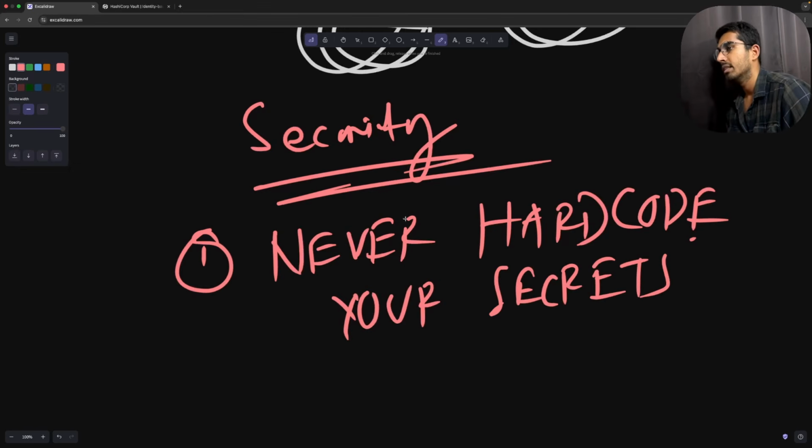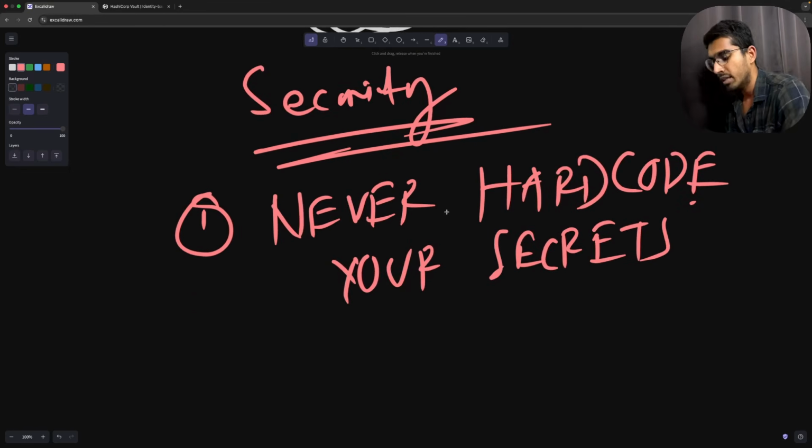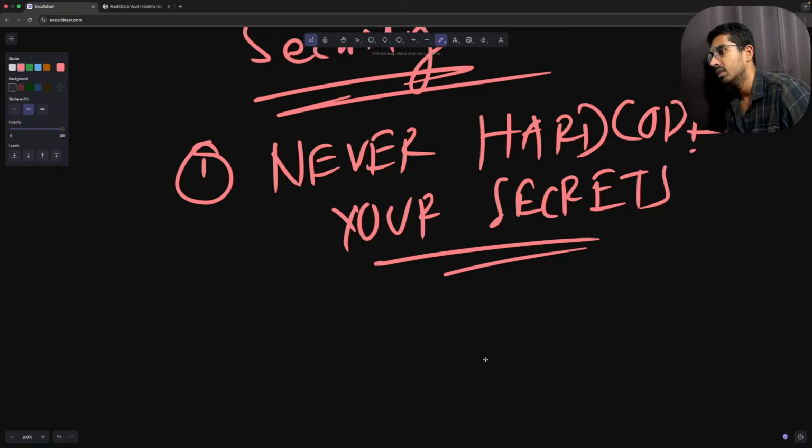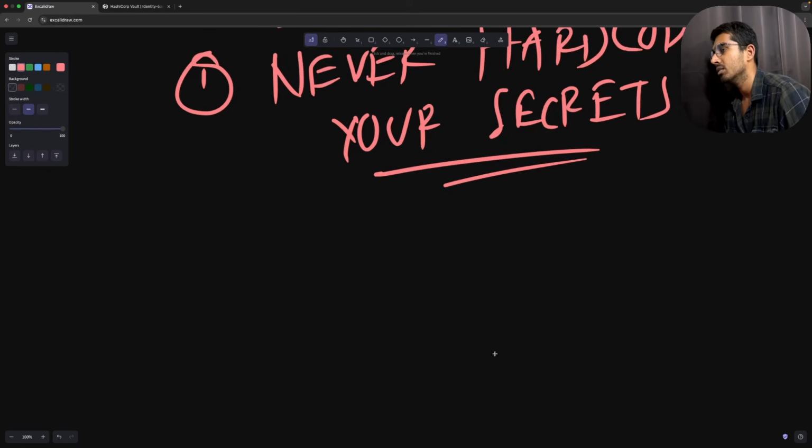If you have secrets like your production database URL, the API key of your Clerk service or your email delivery service or your payment processing service, you should never hard code those secrets in your code base. Right? It's pretty obvious. I don't even have to explain why you should not.